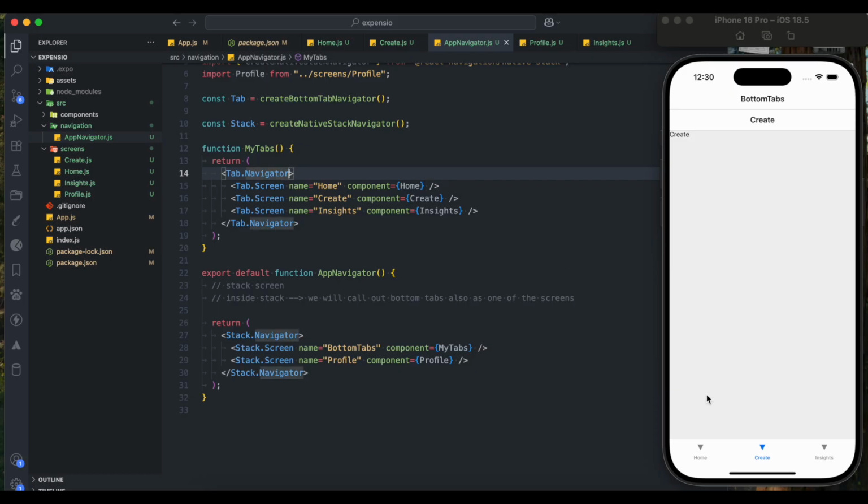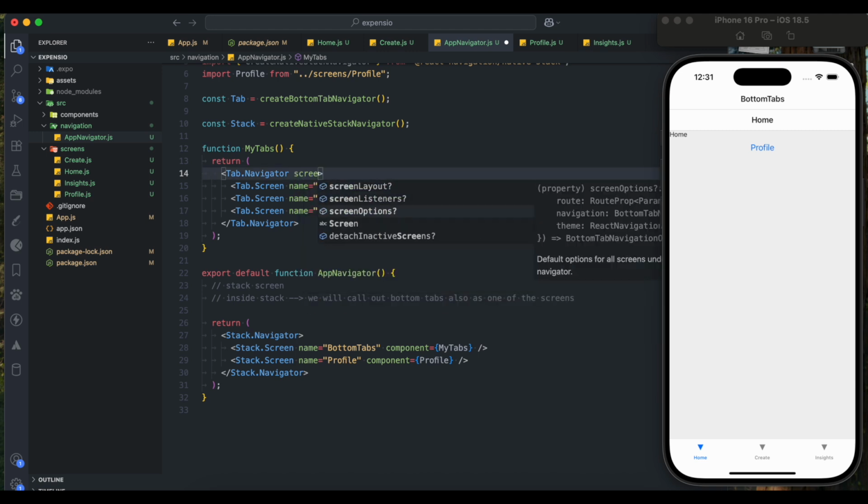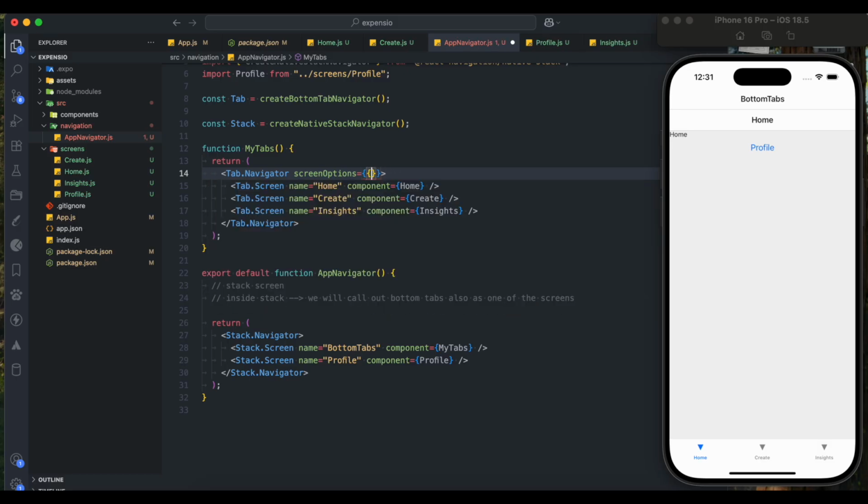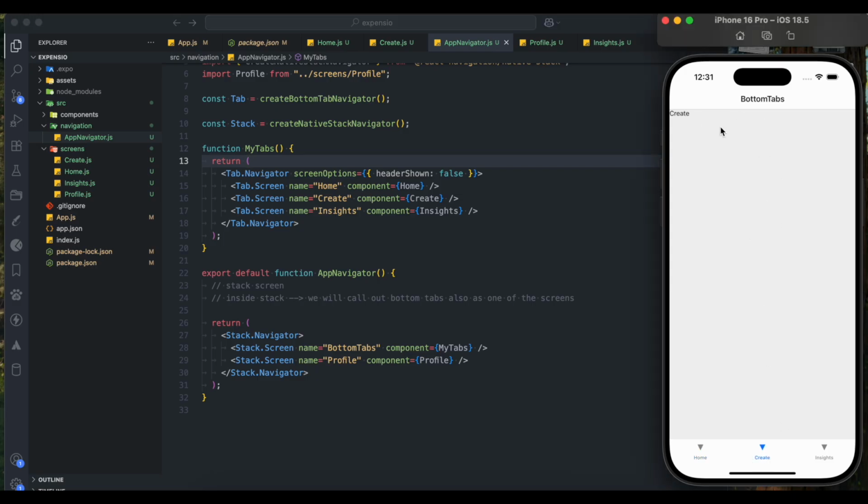But let's say in our case we do not want to show headers on any of the screens, so you can attach that property directly on the navigator like this: screenOptions, and headerShown equals false. I just copy pasted, but let us write it again. screenOptions and headerShown. It takes an object, false. See, the header is gone, right? Home, profile, oh sorry, create and this. This particular bottom tabs header is coming from here. So let us keep that.